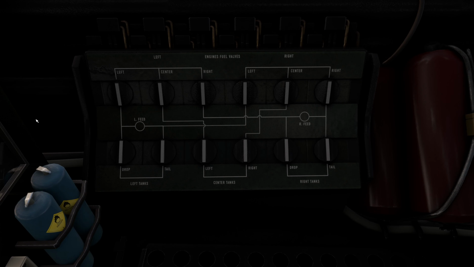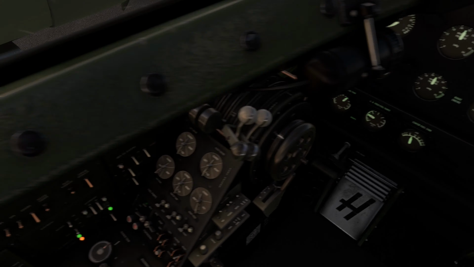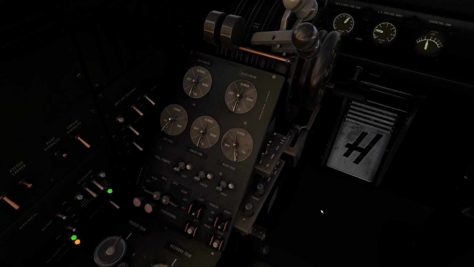And we are back in the game. These are the fuel valves we just talked about earlier, so you can play with them if you want to manually close or do anything, but I suggest you leave them all open all the time. And we just go over here towards our fuel selectors and fuel pumps.